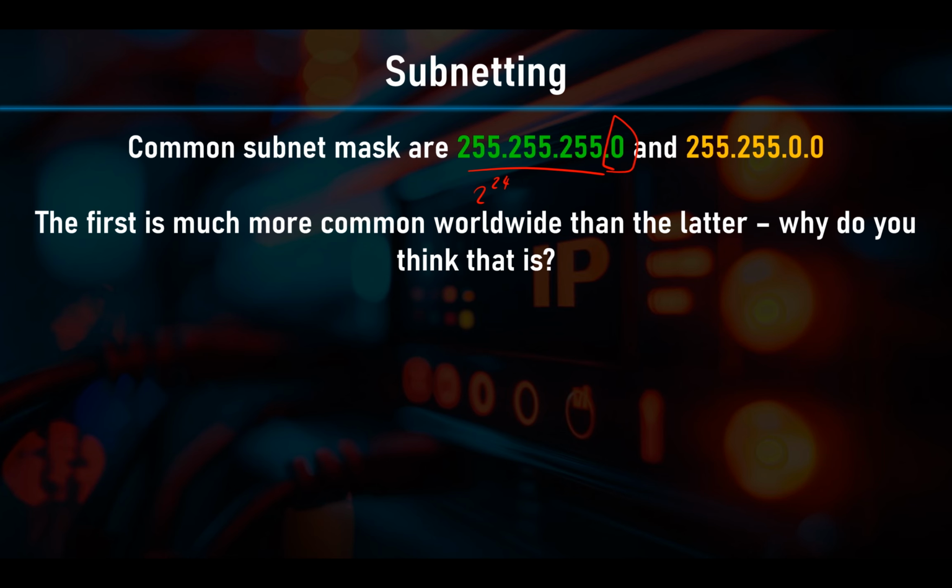The reason that's common is because if you just have a home network, 2 to the power of 8, 256 devices, is more than enough. Now this other one uses 16 bits, so that's 65,535 or 65,536, something like that. We're not really going to need that many devices on a home network, for example.